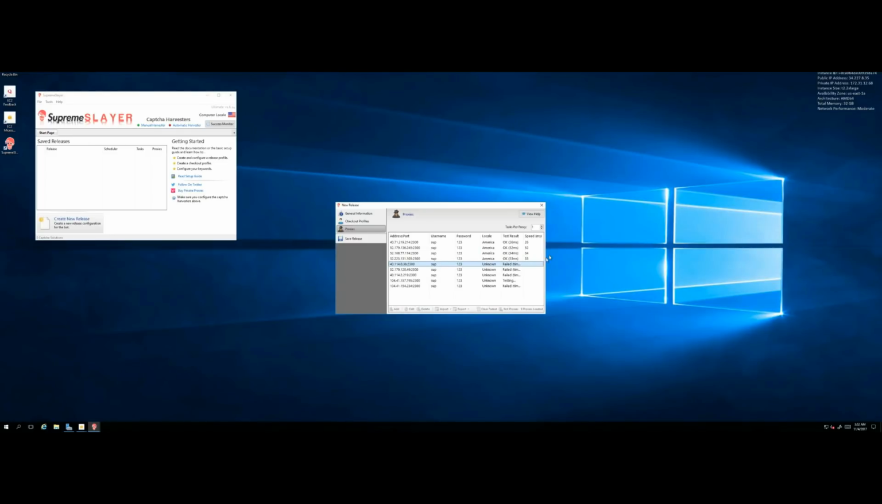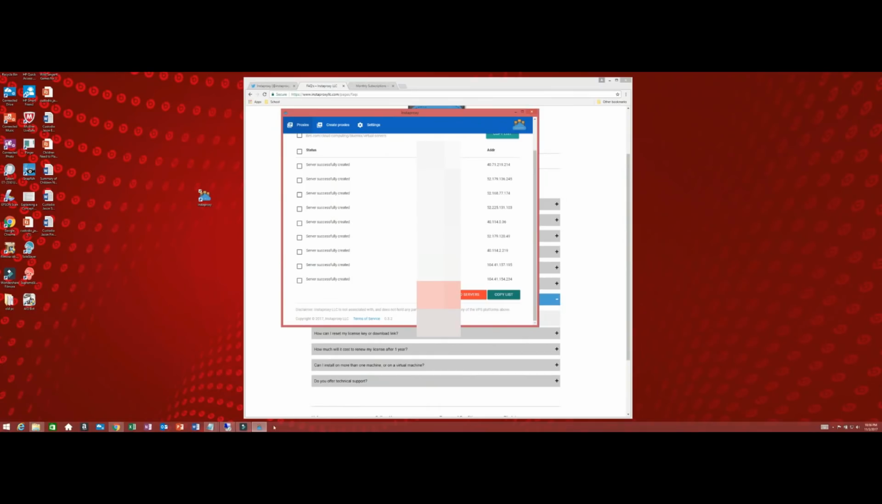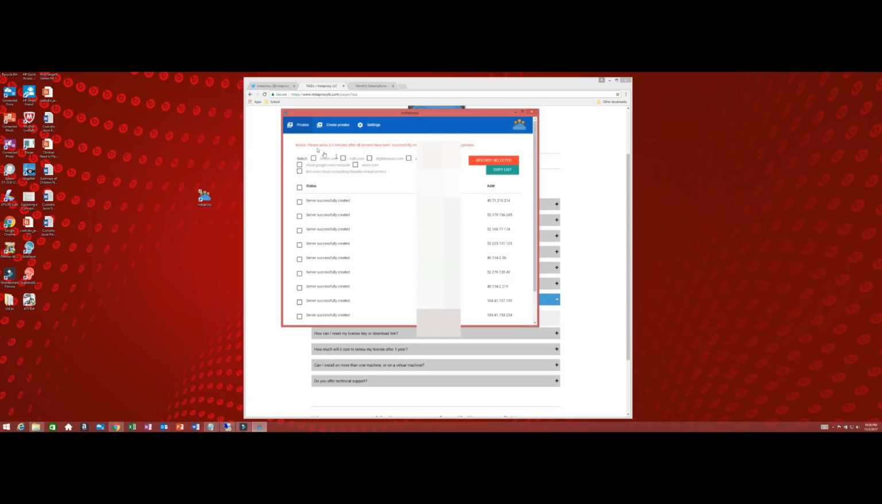So that's what I'm gonna do. I'm gonna wait a couple minutes. I'll fast forward this, and then we'll come back. Okay, I'm back, guys. I had to wait a couple minutes because sometimes when it creates the proxy, the server's still not fully booted yet, so it won't work when you check them. Just gotta give it a couple minutes, and it'll start working. They tell you at the top, please allow 3 to 5 minutes after all servers have been successfully created before testing and using proxies.